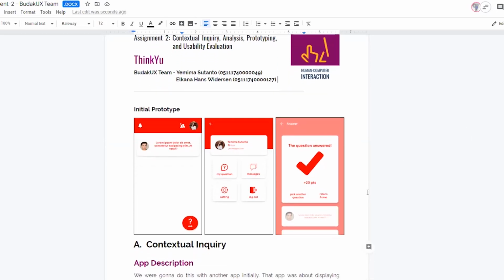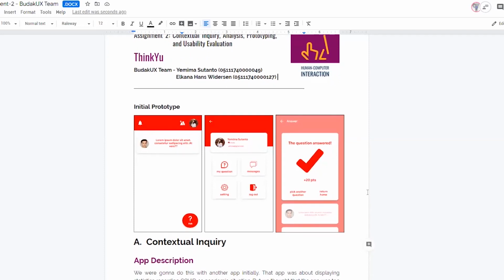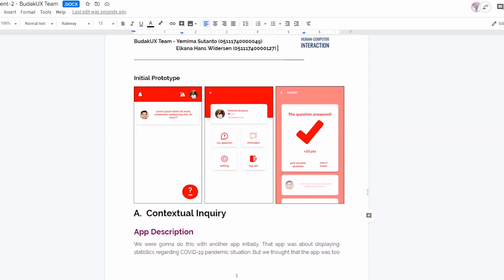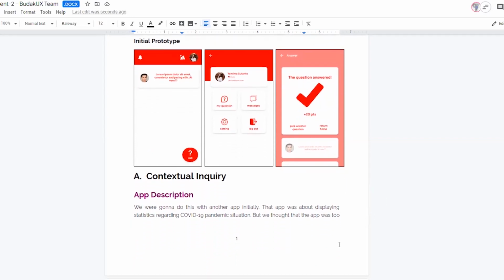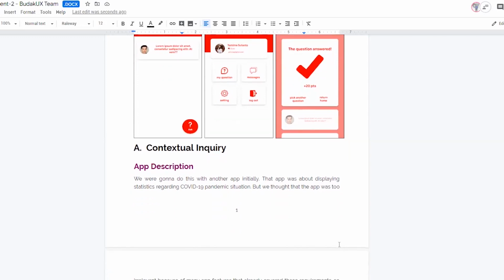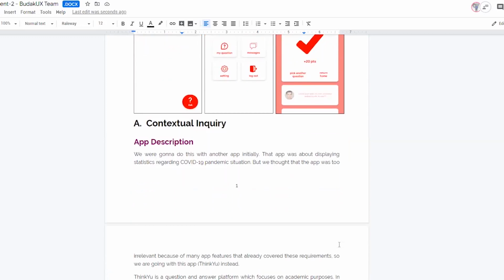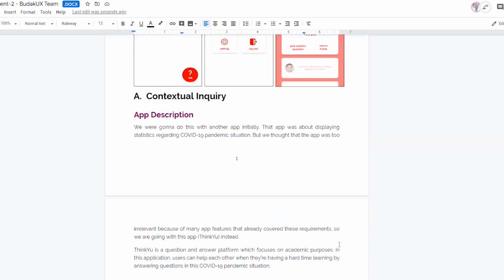So, this is our application's name. This is how we initially designed our interface for the application. So for the contextual inquiry, for the application description, I'm going to give this to my partner, Yemima.